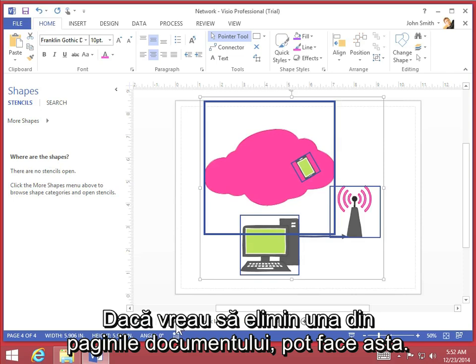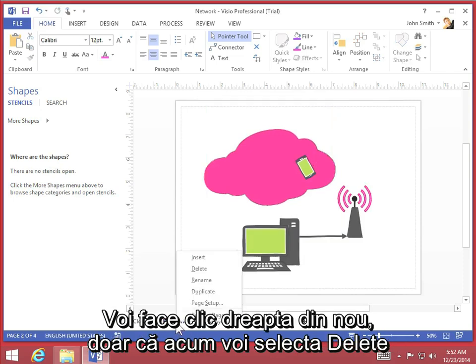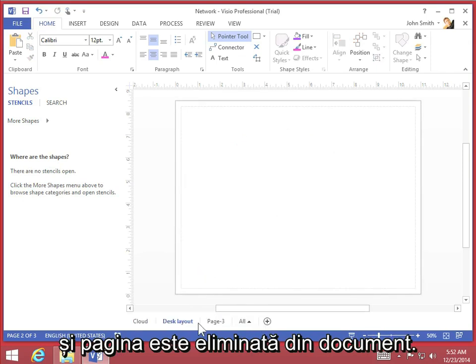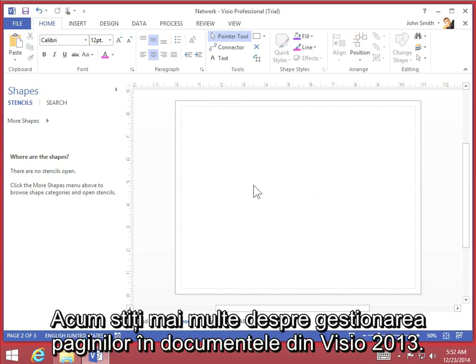If I want to remove one of the pages of my document, I can do that too. I'm just going to do a right click again, and then this time I select delete, and that page is removed from the document. So now you know a little bit more about managing the pages of your document in Visio 2013.